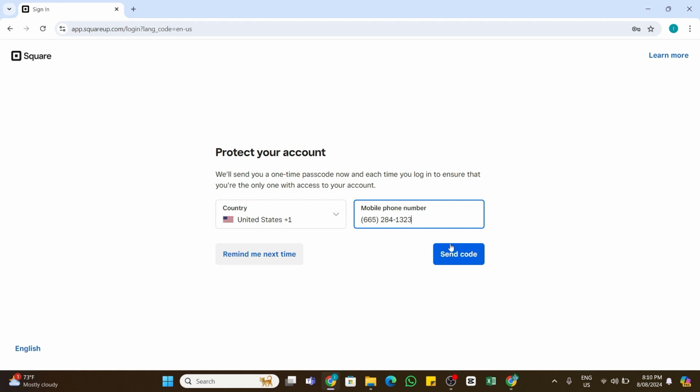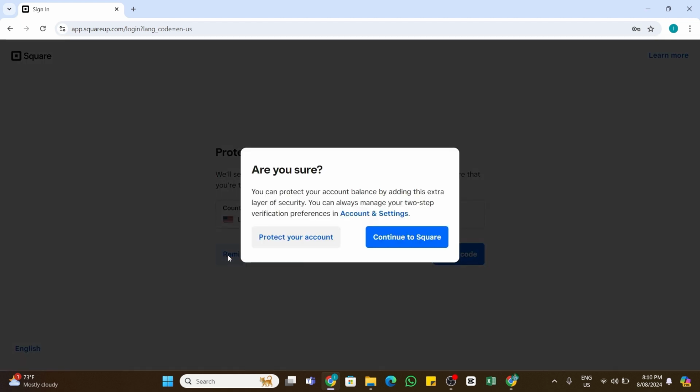For that, you need to click on this remind me next time button at the left, and once doing that, you will be presented with this dialog box. Here you will be given the option to protect your account. If you click on this protect your account button right here, you will be able to add two-factor verification on your SquareUp account. If you don't want to do it right now, you can also click on this continue to Square button to proceed further.